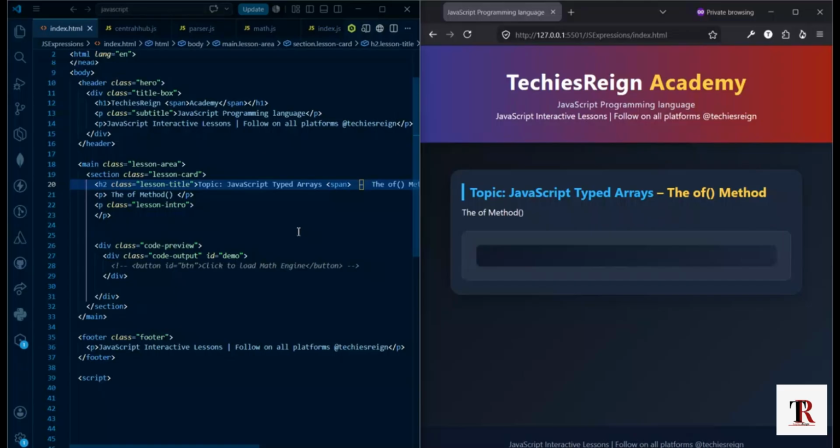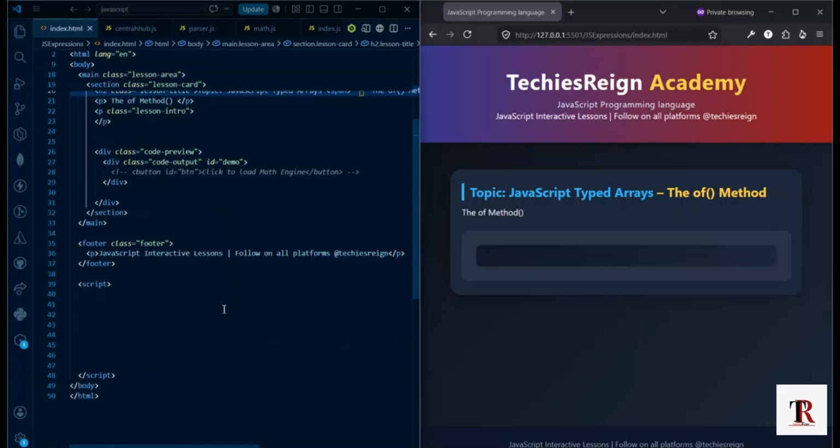The opposite of the of method, which is the from method, requires you to already have an existing list or array container ready to convert. The of method allows you to just toss numbers straight into the function arguments. So it skips the middleman and builds your performance optimized array right on the spot. So let's look at the example.